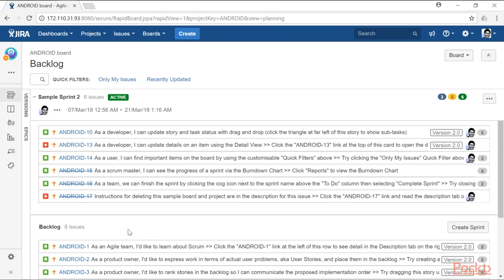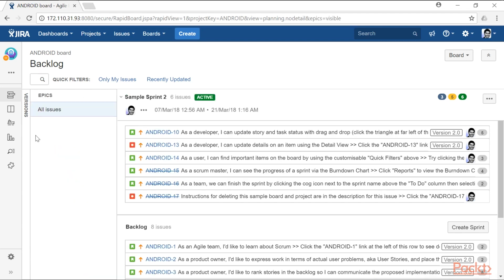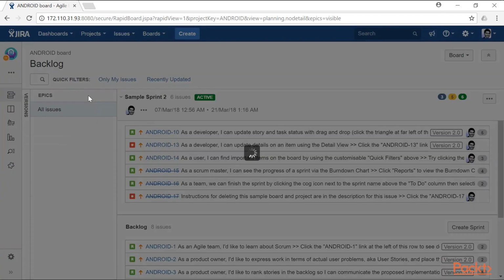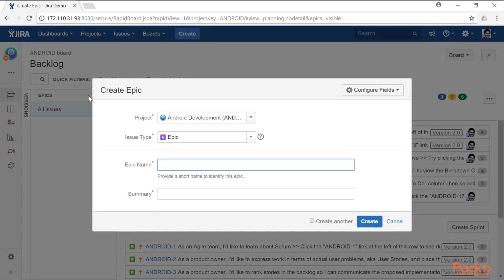So what I will do to begin with, I will first create a new epic in my project. There is a link here that says epics. If I click on it, I have the option to create a new epic. So if I'm working on my Android development project, I will probably create 2 different epics. So I will create one epic called user interface, and I'll give my epic a summary, which can be the same as my epic name.